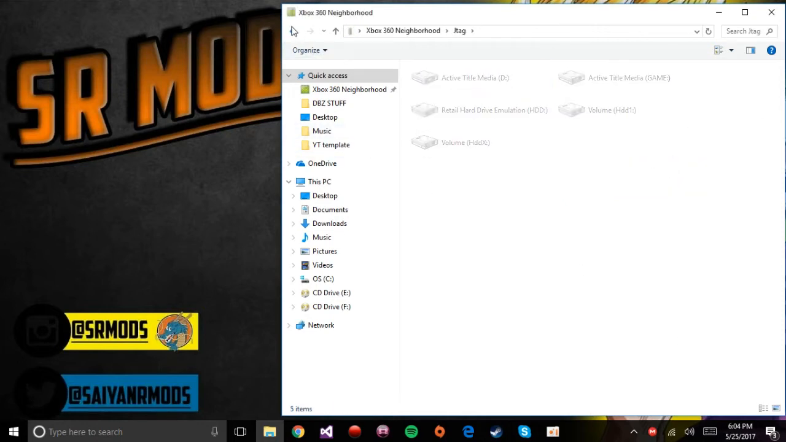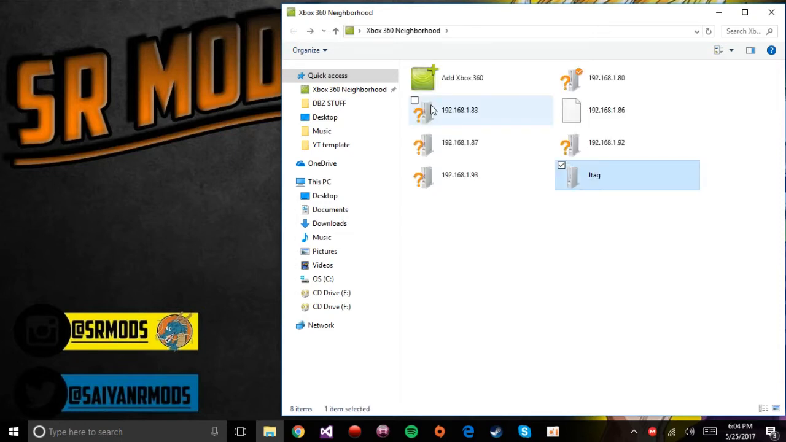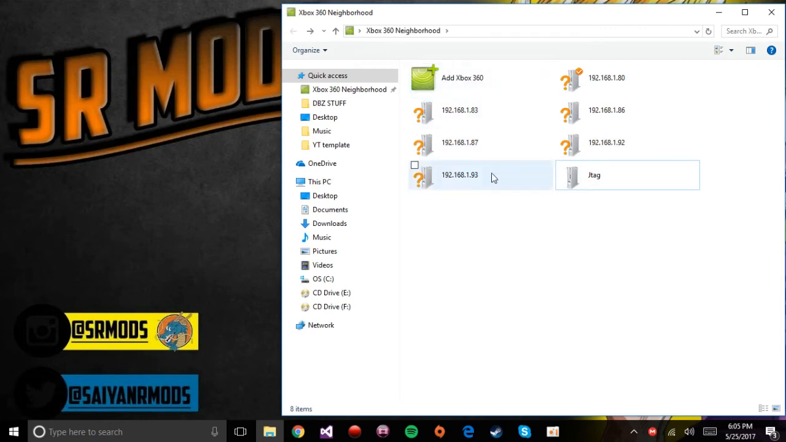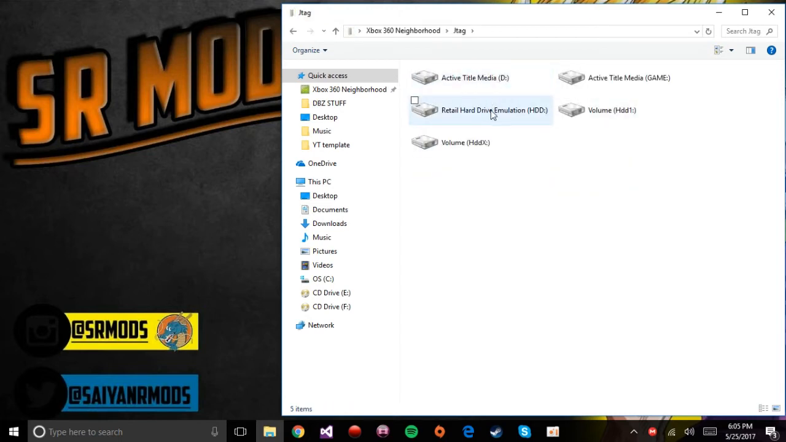Okay, and then we're gonna go back, guys, and if you do not already have your JTAG or RGH connected to neighborhood, you can find the IP address in XEX menu 1.2. Whenever you open XEX menu 1.2, it'll open you up in the game discovery. All you have to do is press LB, and at the very bottom it'll say IP address, with a colon, and it'll have about 9 numbers, and they will look probably exactly like this. Okay, and then you add Xbox 360, and then you just click in those numbers, including the little dots, and you hit connect, and it will connect to your JTAG. Okay, now that you clicked on your JTAG, you click on the retail hard drive emulation, aka your HDD.